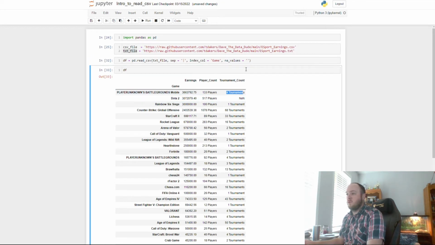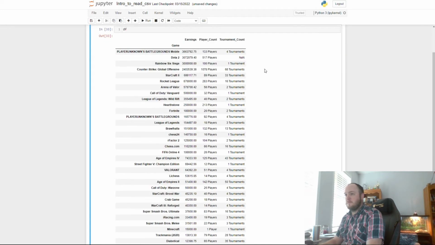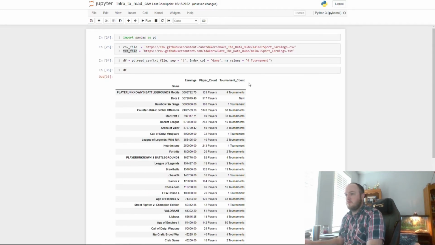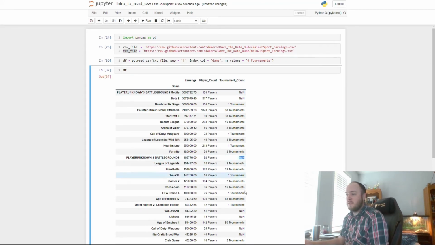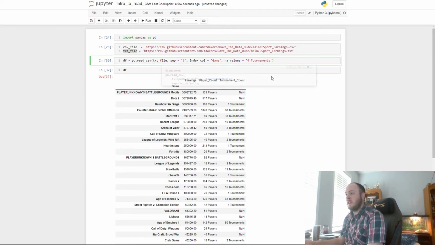So we're just going to say 4 tournaments. All right. Did I do something wrong? Let's try one turn. Oh, tournaments, not tournament. There you go. So now it's set all of the 4 tournaments to null, or NaN, for no data. So now it's automatically set to null. We don't have to worry about it later. It's already taken care of in the data itself.